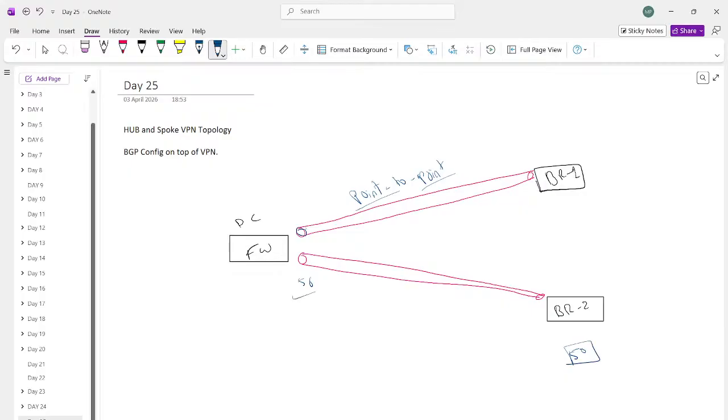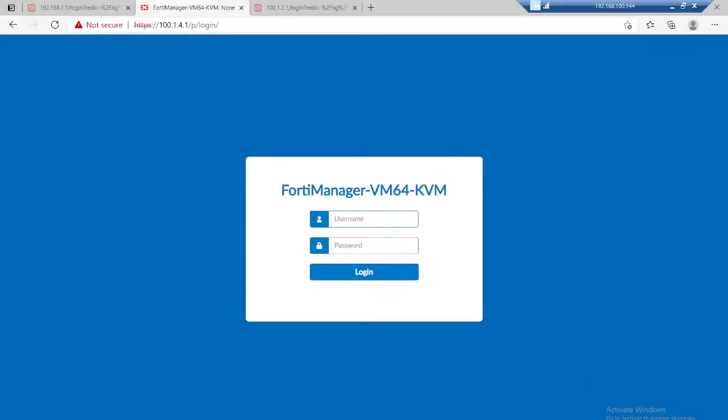Or 50 interfaces created. A phase 1 interface, phase 2 interface. Remember when we created tunnels yesterday, we had 2 interfaces created, right? This was interface 1, this was interface 2, because we are having 2 tunnels on our DC. Let me show you that. We'll log into our FortiManager again.